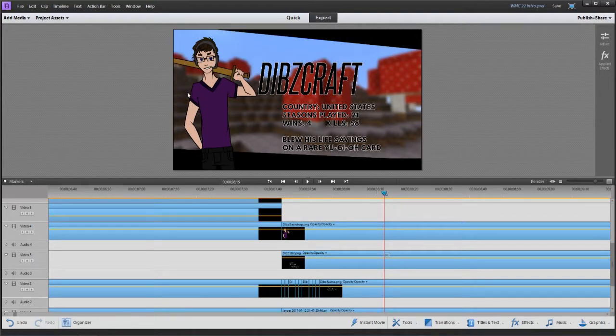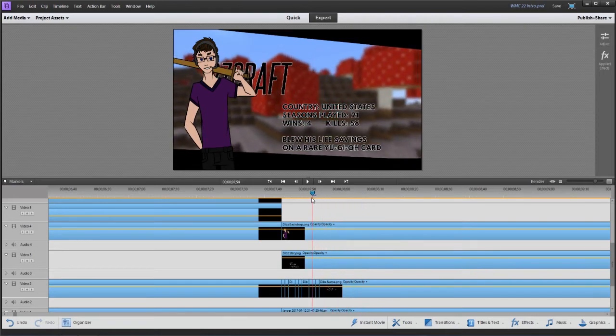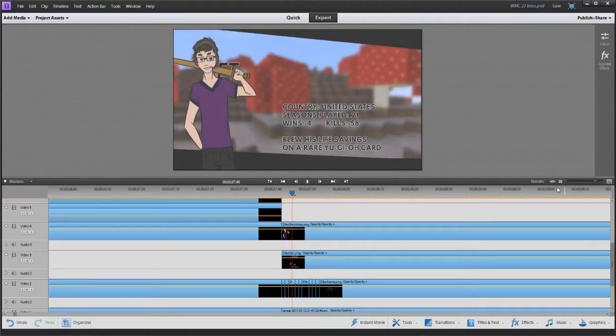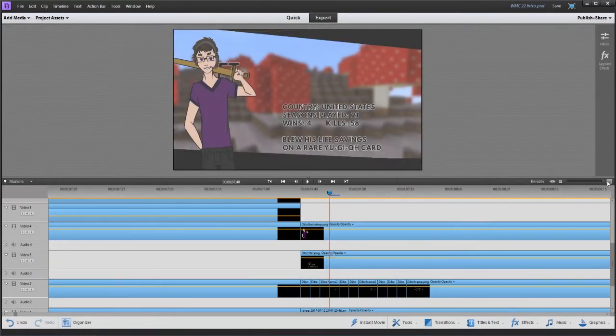Like if you take a look over here on the side, there's this open space over here, and I didn't want the text to be visible from, I guess you could say, the left side of the player art.